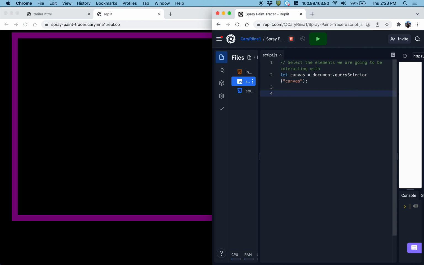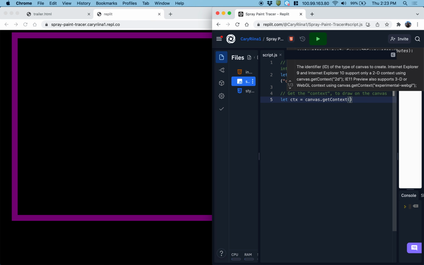Then next up, in order to draw on the canvas, we have to get the context, which is the set of tools that we've been using to draw on the canvas. So what we'll do is we'll say let ctx, which is an abbreviation for context without some of the letters, equal canvas.getContext 2D.